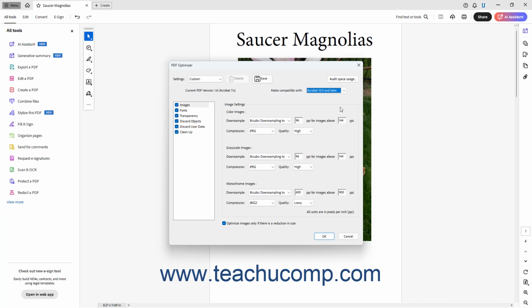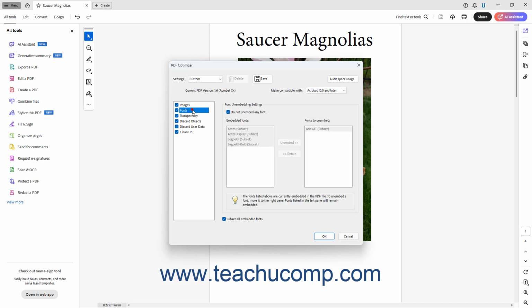If you selected the Custom Optimization settings, then select which categories of optimizations to apply by checking or unchecking the category checkboxes at the left side of this dialog box to enable or disable each optimization category, respectively. You can click a category name to view its optimization settings in the area to the right.